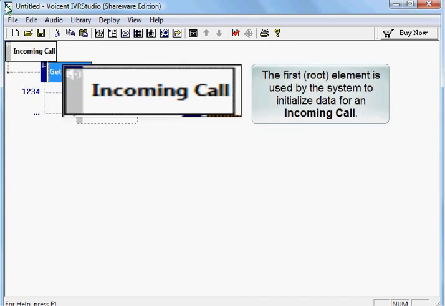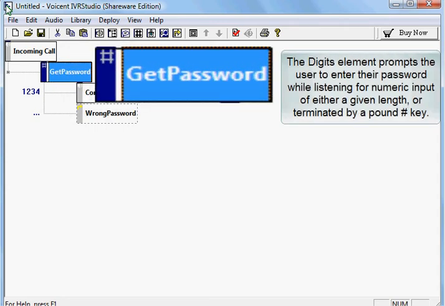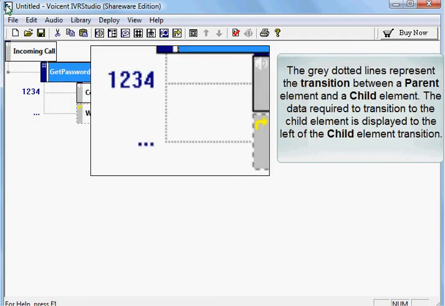The first element is used by the system to initialize data for an incoming call. The digits element prompts the user to enter their password while listening for numeric input of either a given length or terminated by the pound key. The gray dotted lines represent the transition between a parent element and a child element. The data required to transition to the child element is displayed to the left of the child element transition.